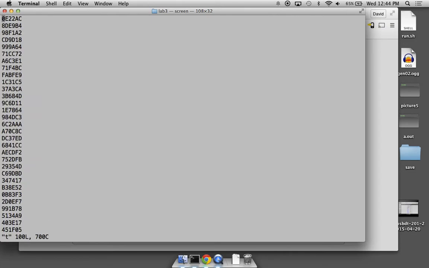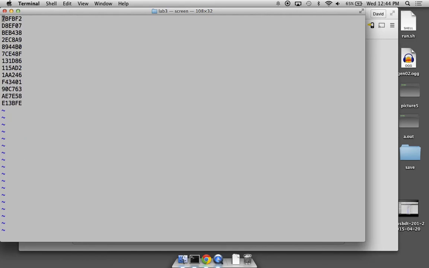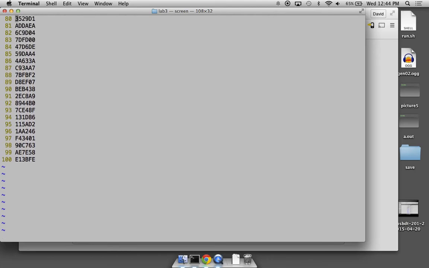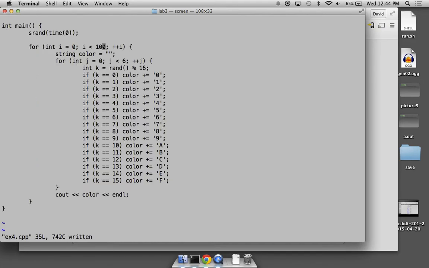So we can look at that. There's the file of 100 of these things. There's the 100 numbers right there. And I can set the line numbers. I can see that, yeah, there's 100. That's line 100 right there. All right. So that's it right there.